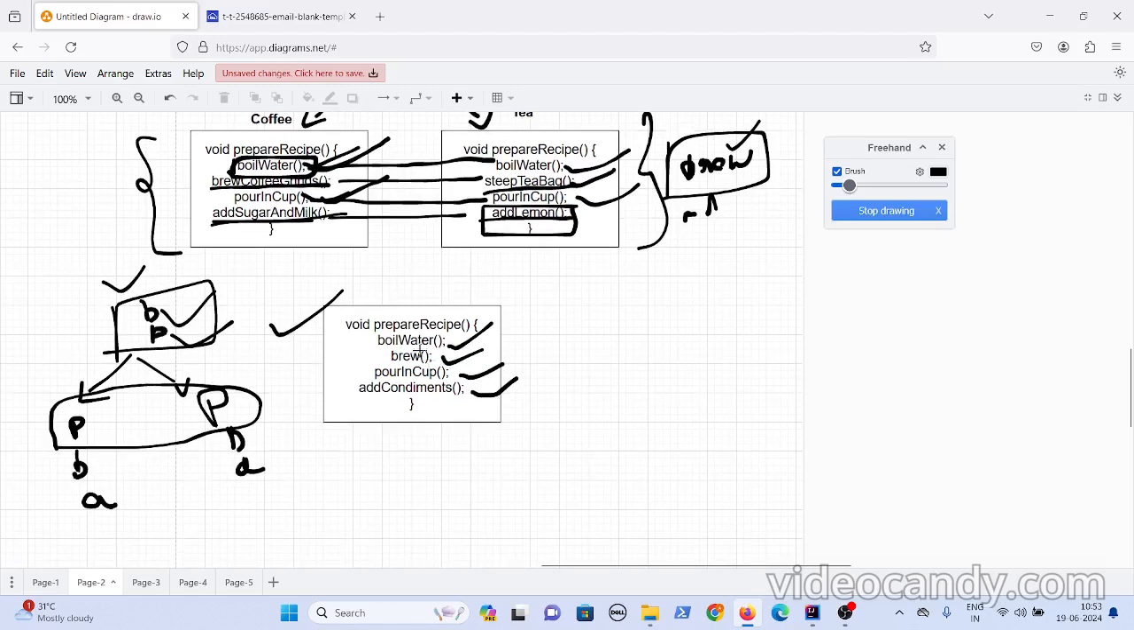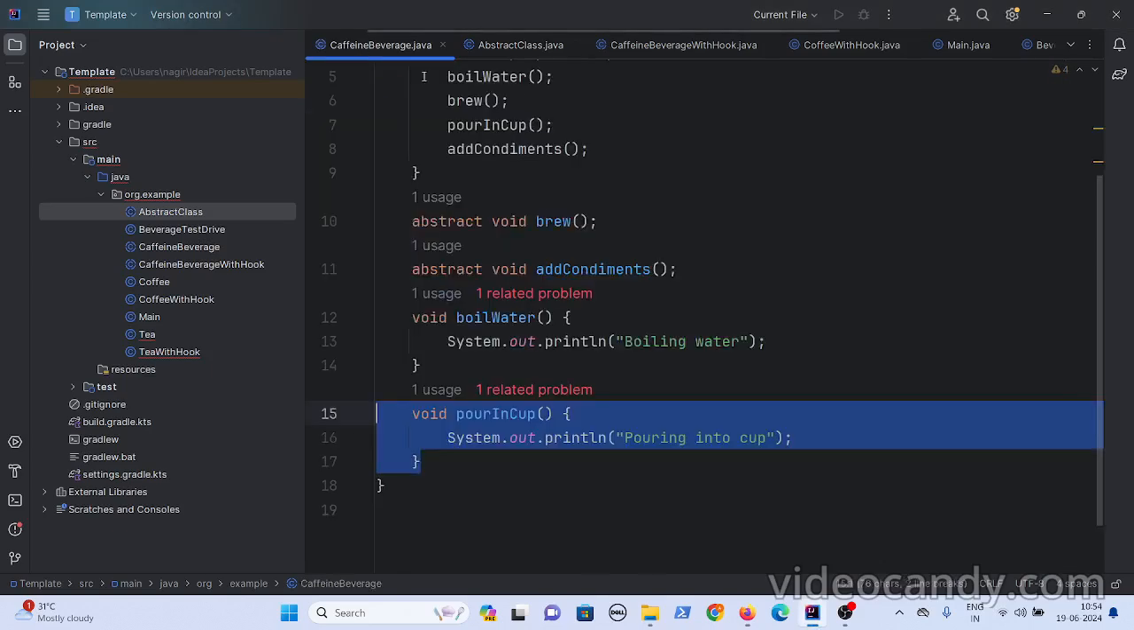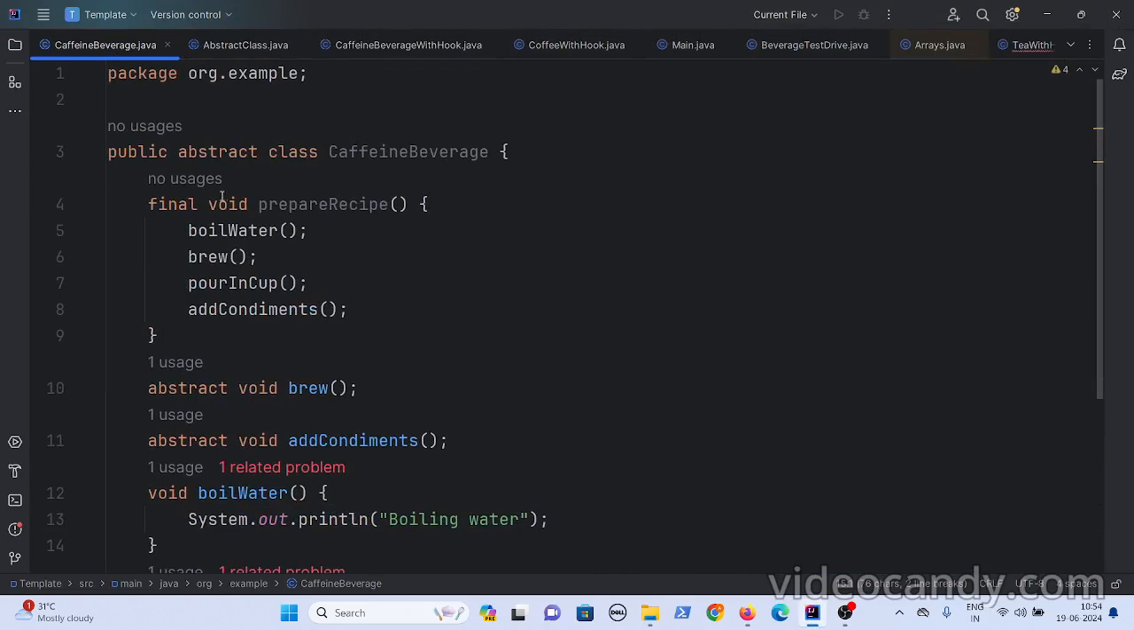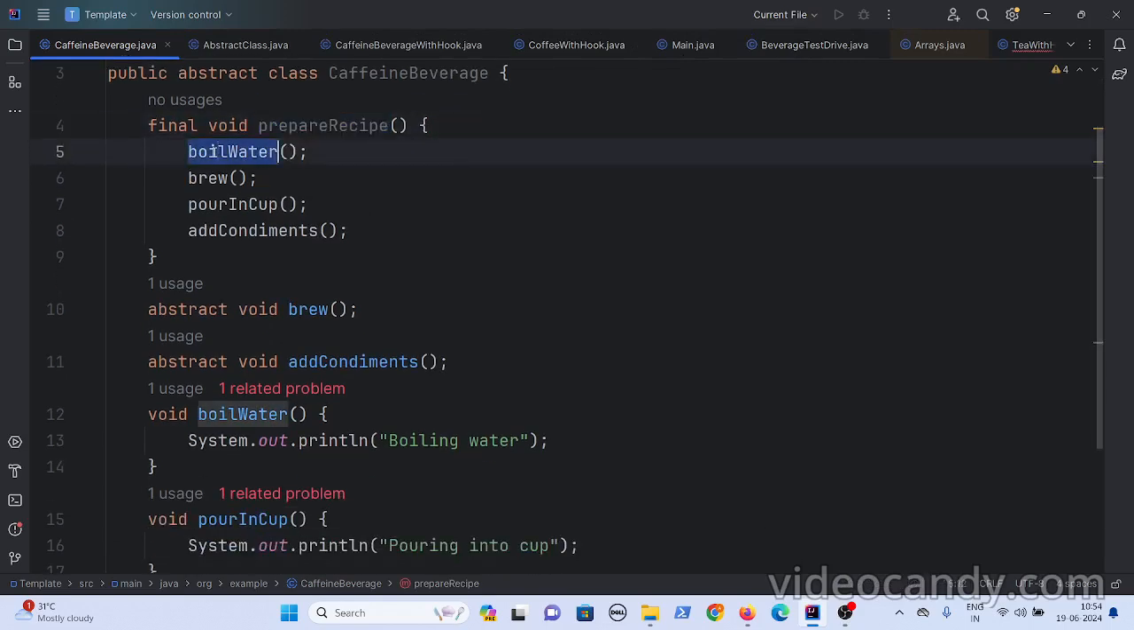And this will also have implementations for the boil water method and the pour in cup method. For brew and add condiments, you will have implementations in your child classes, because these are different for coffee and tea. Let us look at this. If you look at this caffeine beverage class, you have shifted your prepare recipe method from the coffee and tea classes to your parent class. Prepare recipe will have boil water, brew, pour in cup, and then add condiments.